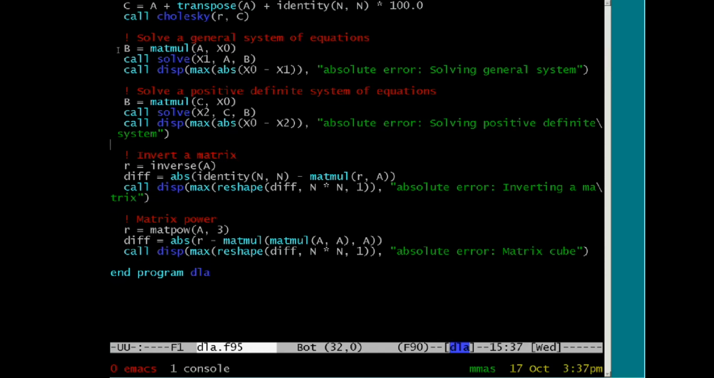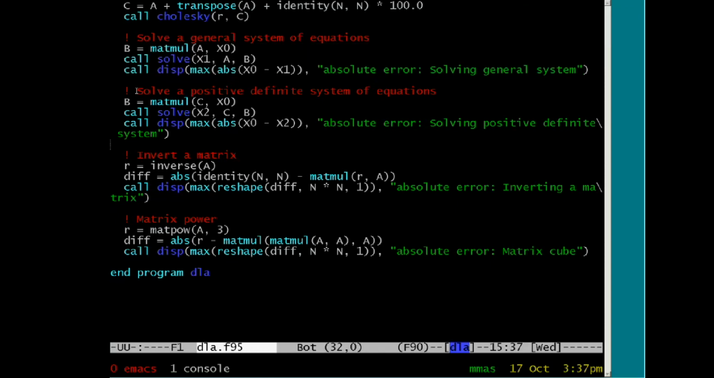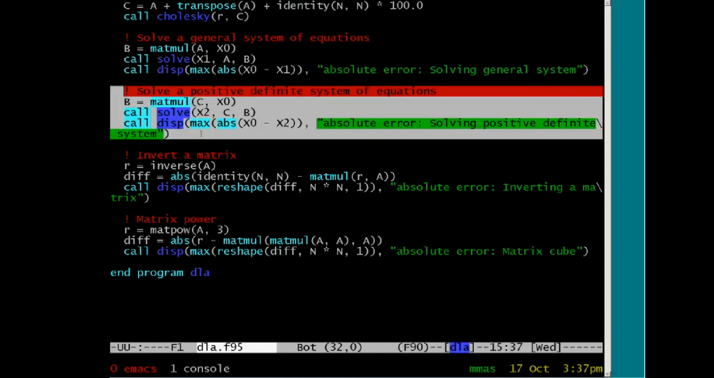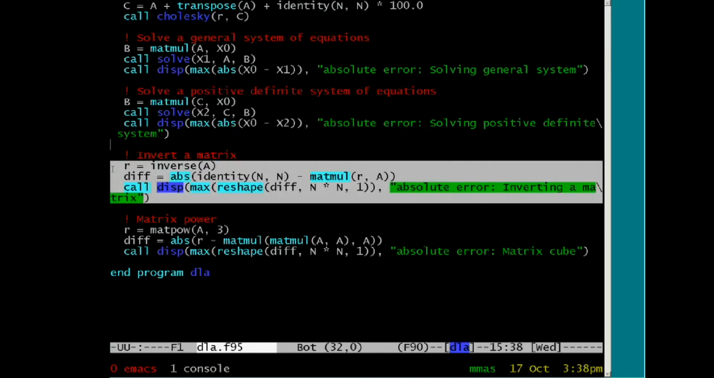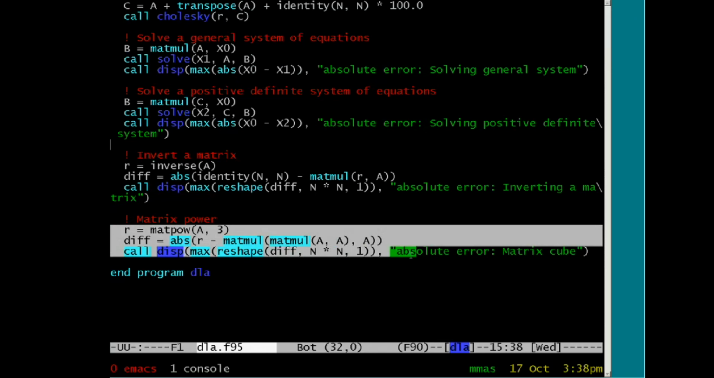Just to demonstrate, since A was a general matrix, this will be solving using LU decomposition internally. This will be solving using Cholesky-based decomposition internally. And over here, you're just doing an inversion of the matrix A and reconstructing, multiplying A with its inverse and seeing if it's close to identity. You can also do matrix power by calling a function called matpower.